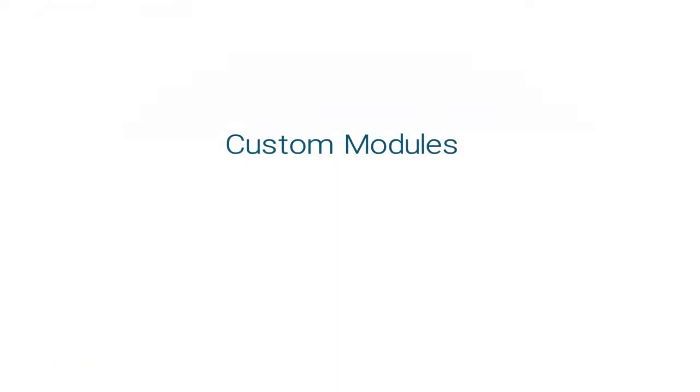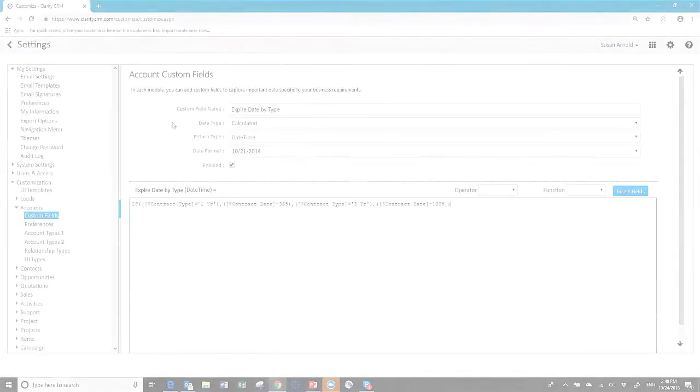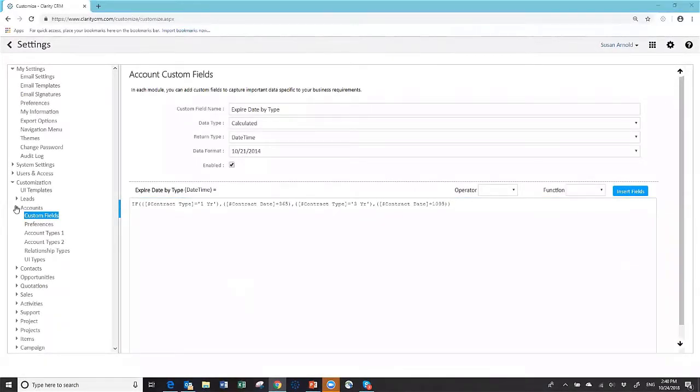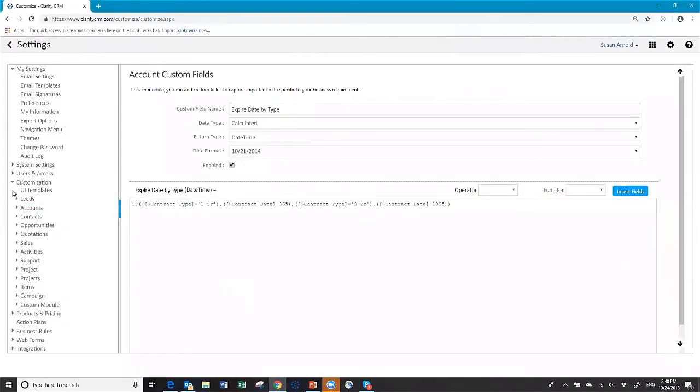All right, so let's move on. The next thing is custom modules. And custom modules give you some capability. Every once in a while, when I'm working with someone, we run into a situation where they want to be able to track one more level of data than what we have in the database.